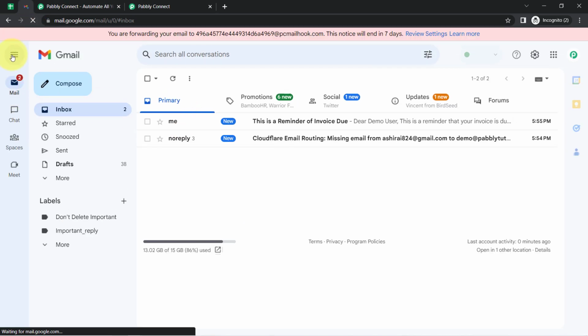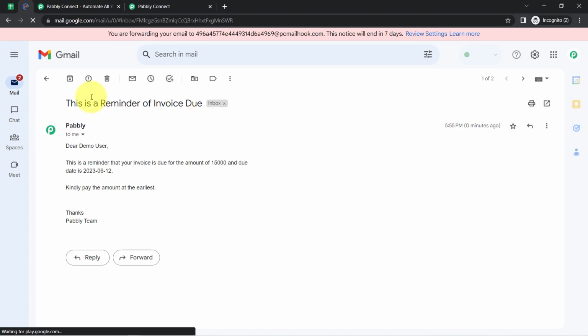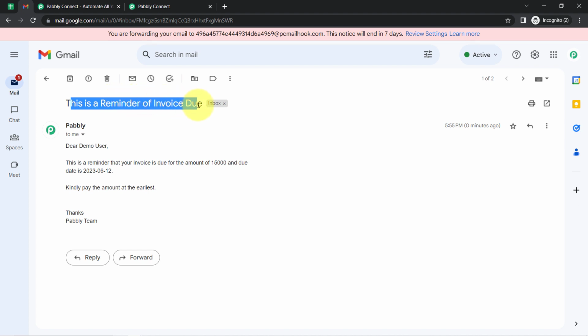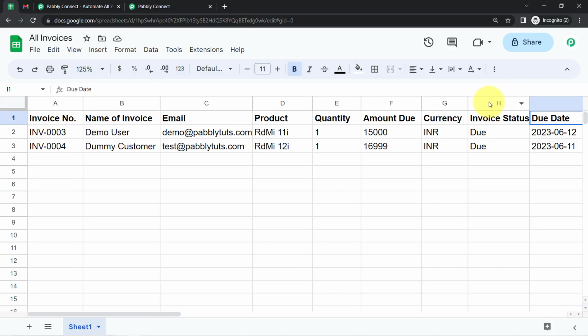Alright, so here you can notice that the new email has arrived. If I open that email in front of you, you will notice that it has the same subject line, that is, the reminder of invoice due. Dear demo user, this is a reminder that your invoice is due for the amount of this. Here you can notice how the amount has been placed automatically, the date is also placed automatically. Kindly pay the amount at the earliest. Thanks, Pabbly team.